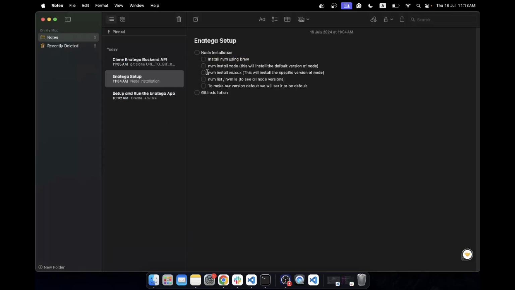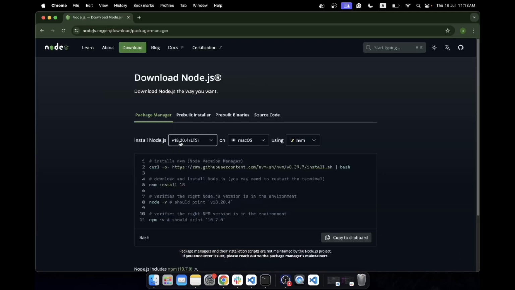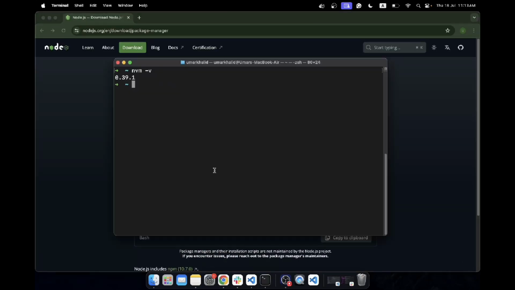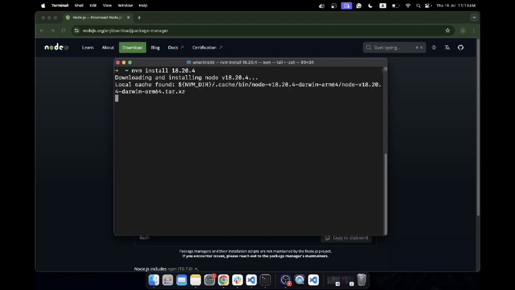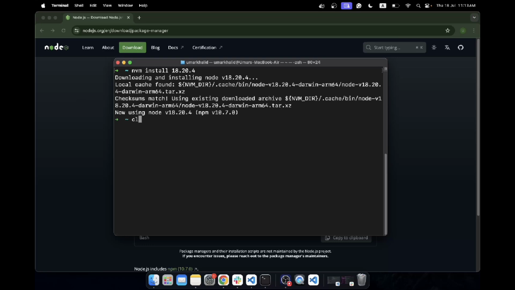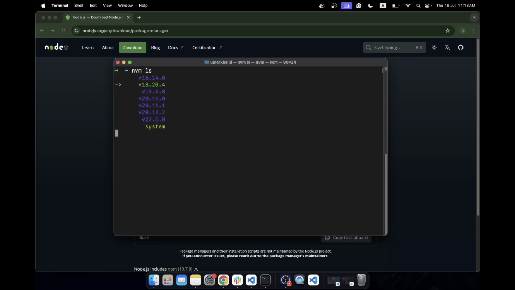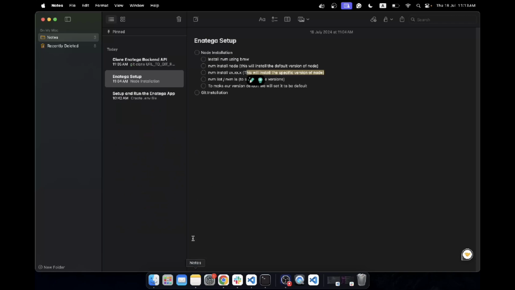Now the next step is to install the particular version of Node.js. So the recommended version for our application is anything beyond 18. So for this project I have chosen 18.20.4. So I can just type nvm install and then the particular version, which is 18.20.4. Now press enter, and you have to wait here for a couple of seconds, and the nvm will install all the packages and libraries for Node.js. After that, you can type nvm ls and it will list down all the installed versions of Node.js.